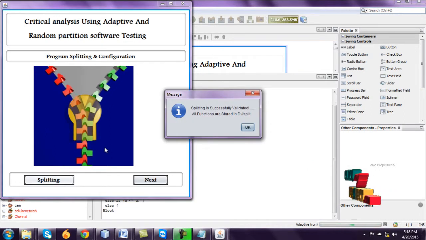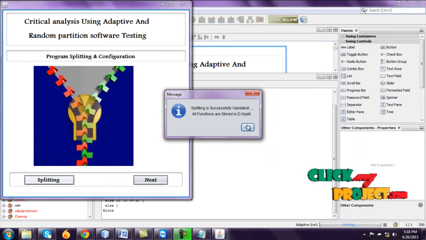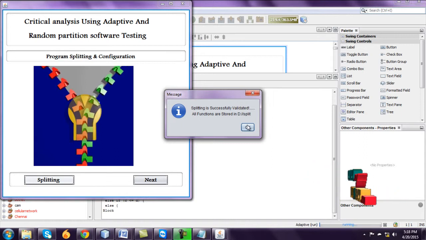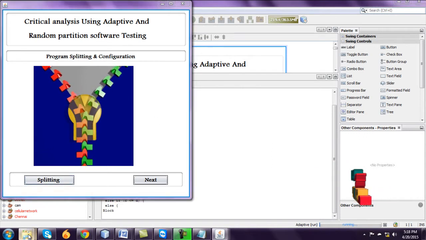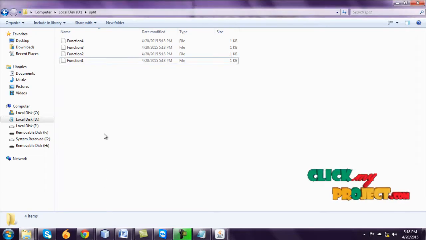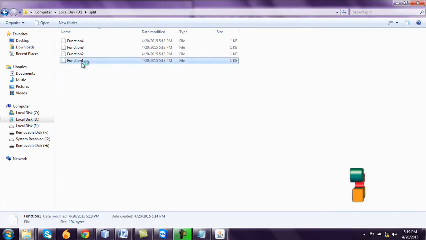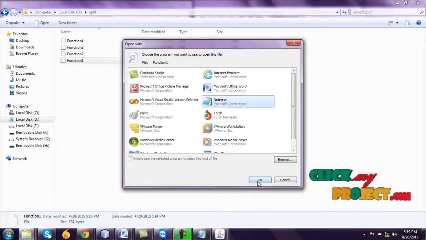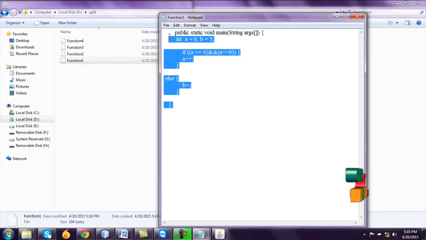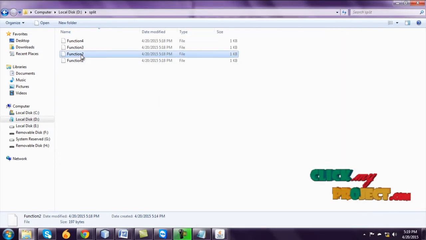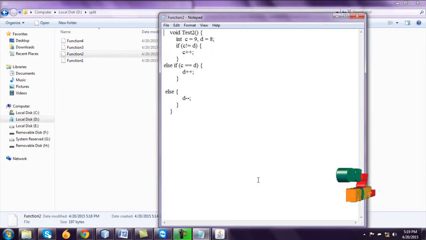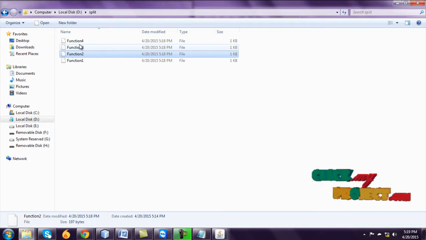Splitting the Java code, the splitting is successfully validated. These functions are stored in the split folder, and check this folder. First, the split folder was created empty. Four functions are there in the Java code. Open the first function, which is split into function 1, the first main method, and function 2 is the second main method, and the third and fourth main methods are also split into the split folder.